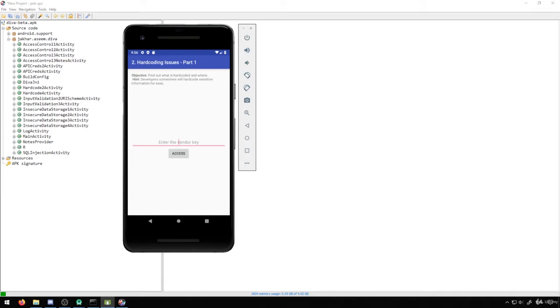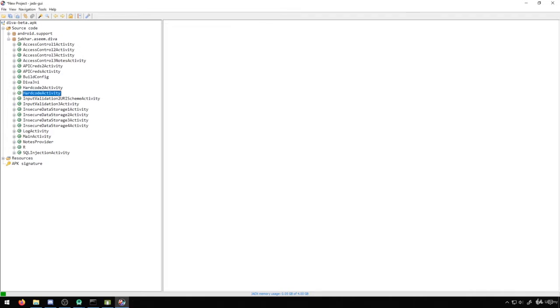So you'll see in this, we need to enter some sort of vendor key in order to access this section. If we try to access it, we'll say access denied if we enter the wrong values. So in order to extract the password for this, we need to first find the activity that corresponds to this login page. And in this case, it would be hardcode activity.